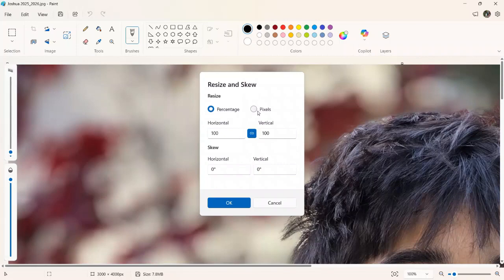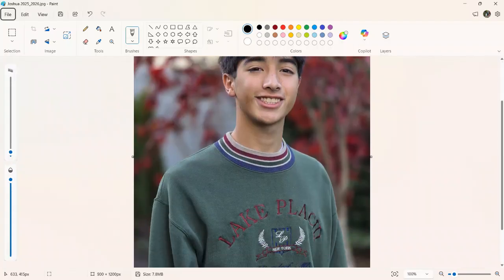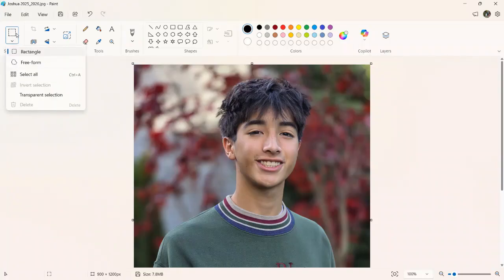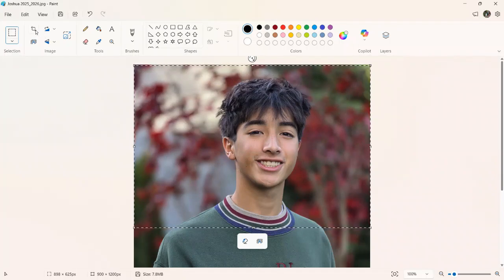And we don't want to go to percentage, we want to go to pixels. So right now I am going to go to the horizontal and hit 900. Okay, so now I can see more of his face. Now what I want to do is hit selection and select the rectangle right here. So I hit selection, where's this little square that has dots around it. So now I click rectangle and I'm going to start at the corner right here. And I'm just kind of cutting that out like this. And I'm going to crop it. So this one's the crop right here.